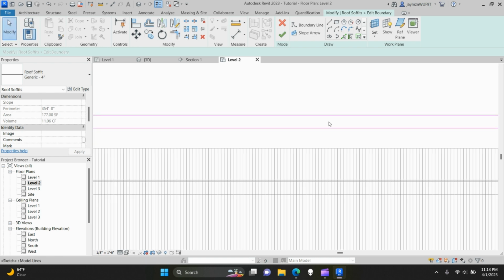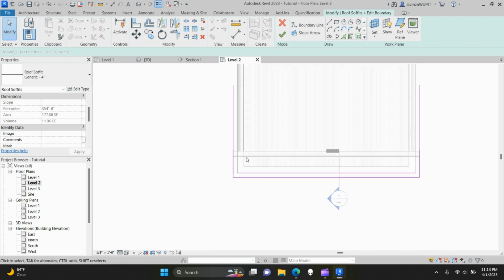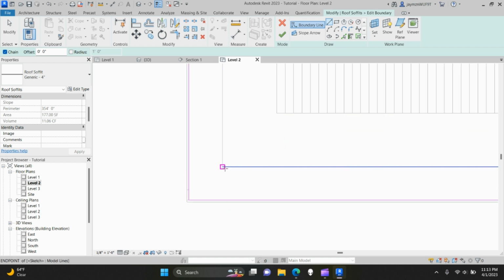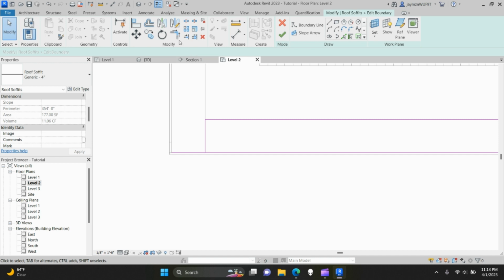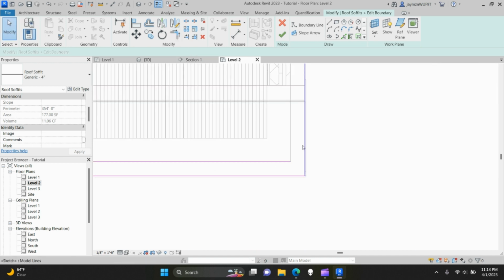Escape. So we're going to do that down here. Trim extend. Boom. And let's get this one. Delete that line. Trim. Take away that half.